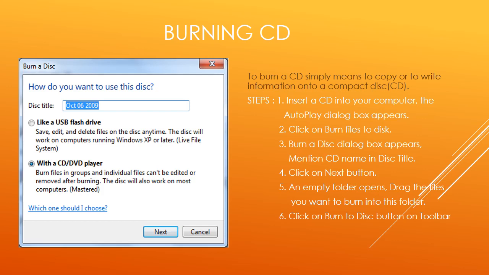An empty folder opens. Drag the files you want to burn into this folder. As soon as you click on Next, one folder will open which will be blank, and then you can drag all the songs or all the files that you want to copy onto this blank CD. After selecting, click on the Burn to Disk button that is present on the toolbar. So this is the process for burning a CD, which you can see further in the next slide.